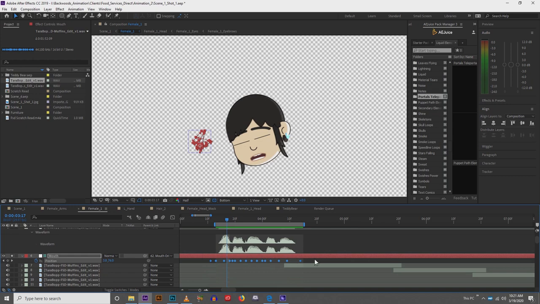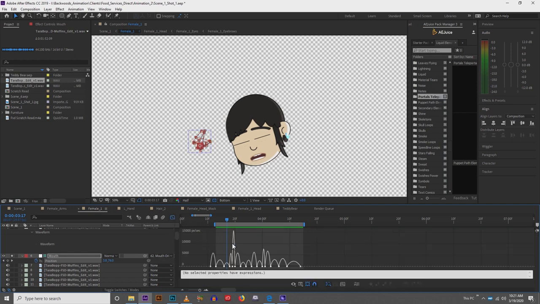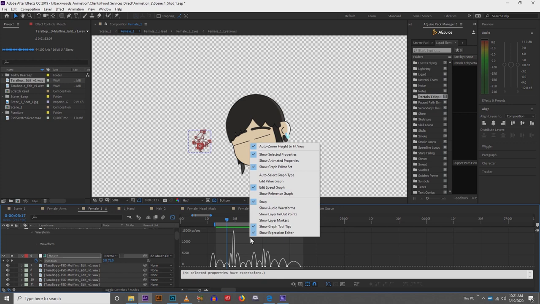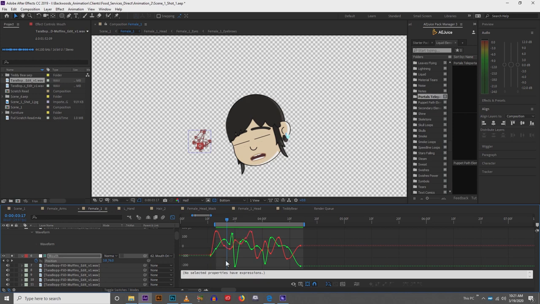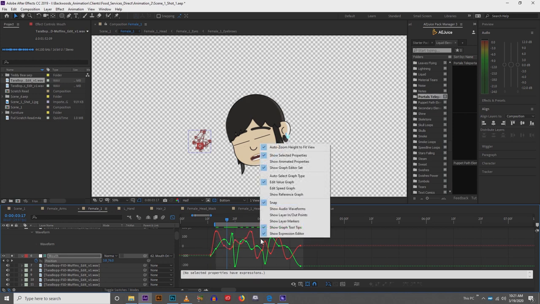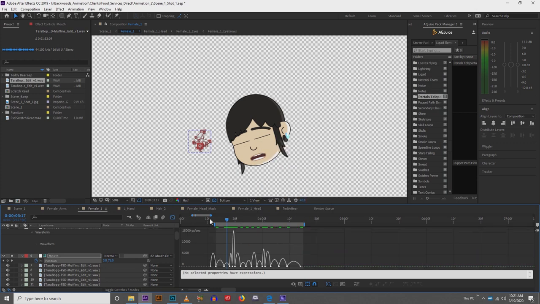So select all your keyframes, hit F9 on the keyboard, and it's going to go Easy Ease. Next, what we do is hit our graph editor. Right-click on your graph editor and make sure you have Edit Speed Graph selected. It might say Value Graph, and it's going to look crazy with these X and Y coordinates. So go to the Speed Graph instead. This is all we need to worry about.